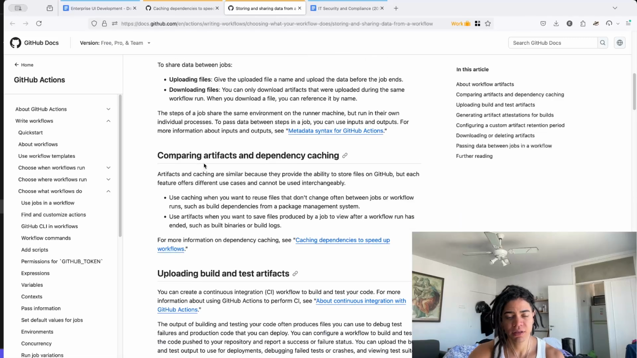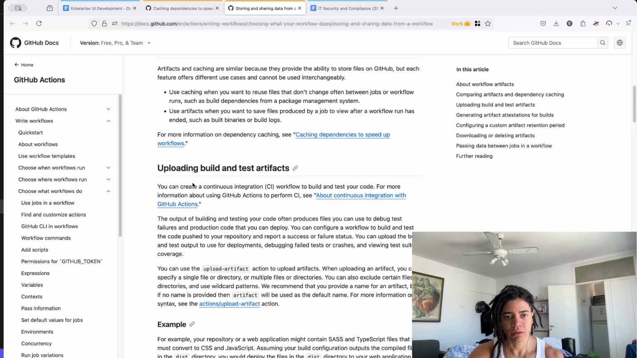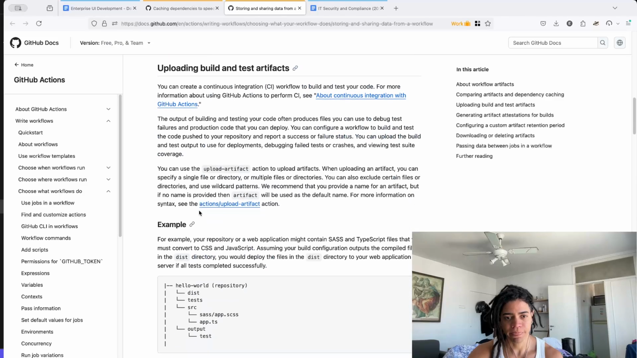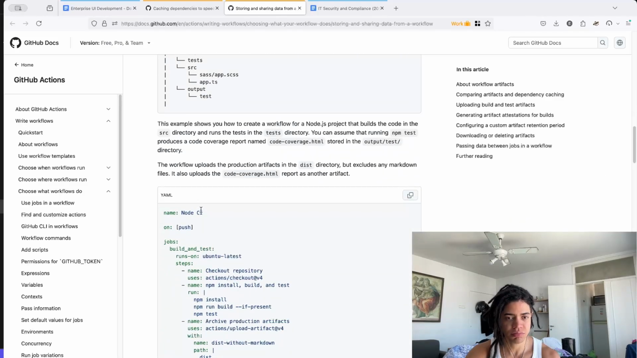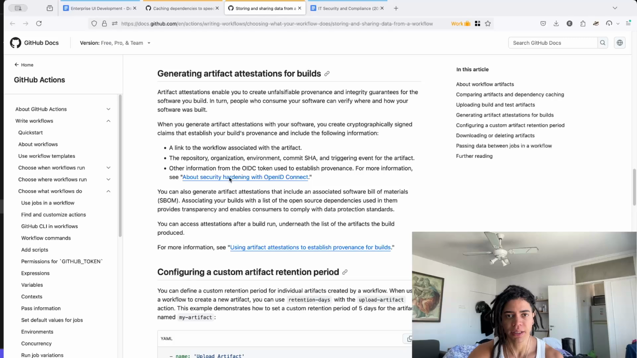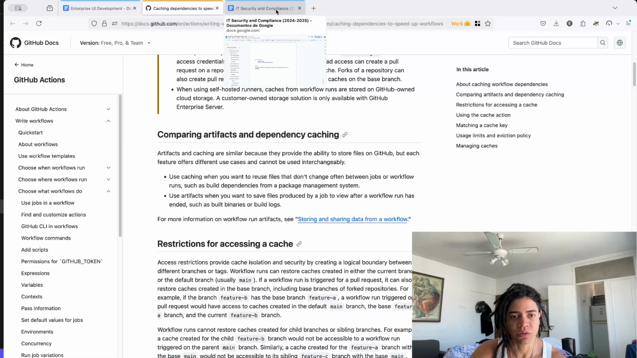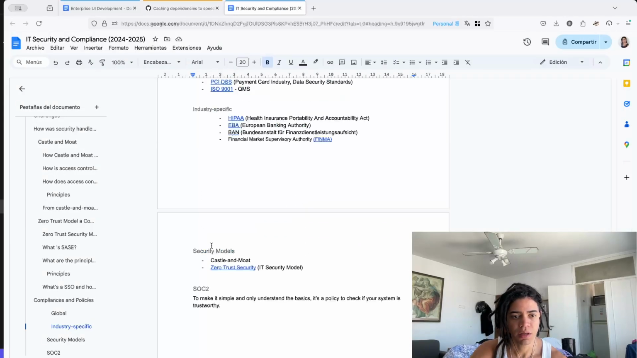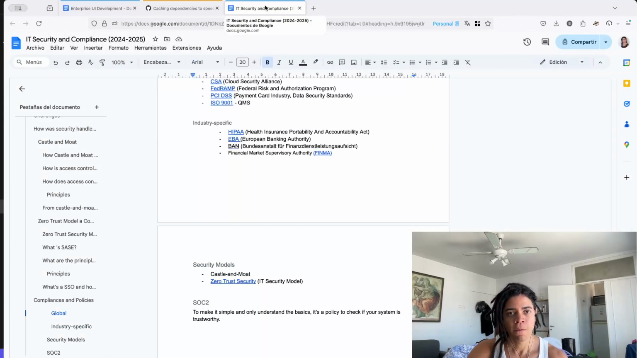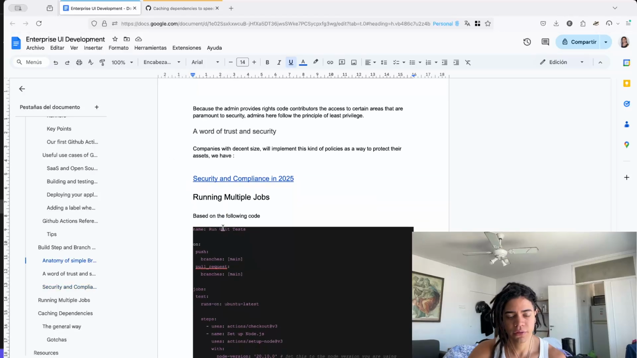Comparing artifacts and dependency caching. Upon loading, build a test artifact. Exactly. So slowly but progressively understand that. And what we're going to do is recap this particular section, which is caching dependencies to speed up development. So let's get into this.